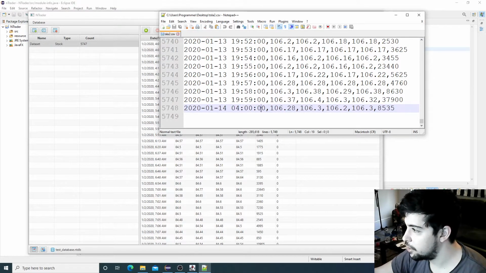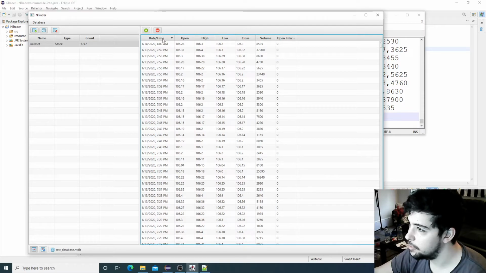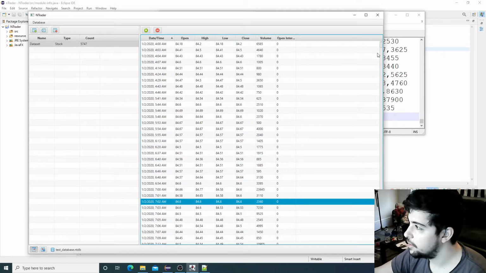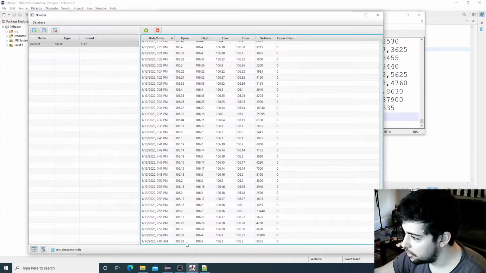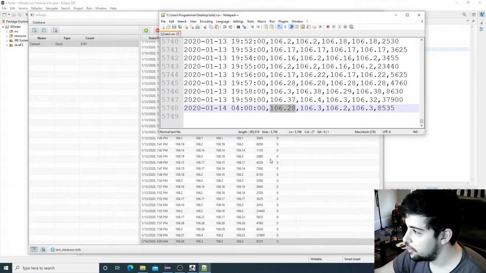And just to prove it, the last row of this is on the 14th of January at 4 o'clock in the morning, and the opening price is $106.28. So if I sort it by time, which it should already be, and then go down to the last row, this is 4:03. The opening price is $106.28. The high is $106.30. The low is $106.20, etc. The volume, it's all there.